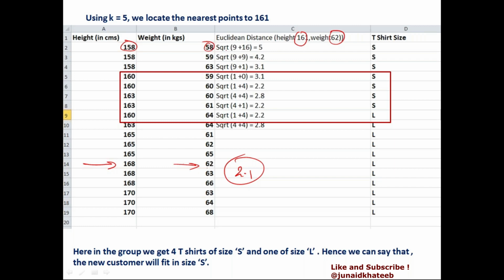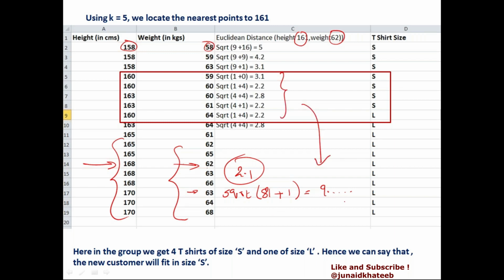See, if at all I go this way, let me try and get it for this row. So this is square root of 161 minus 170 is 9. 9 square is 81. Plus this is 62 minus 63, which is 1. 1 square is 1. So this is square root of 82. Square root of 82 is something like 9 point something. So if these values change, these values are bound to go up. It won't happen that you'll get lesser values than this as you go ahead. So what's the point in doing it?